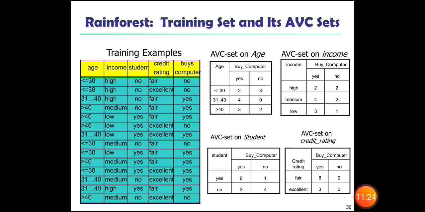The third one is student. If student, we have two divisions, one is yes and one is no. If he is a student, what is the possibility of buying computer? If he is not a student, what is the possibility of buying computer? If he is a student, then buys computer yes status is 6 and no status is 1. And the same way, if he is not a student, then buys computer yes status is 3 and no status is 4. So with respect to student, we can categorize these values with respect to the main training set values.